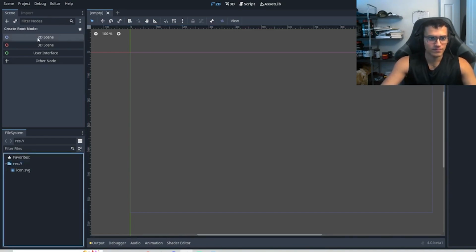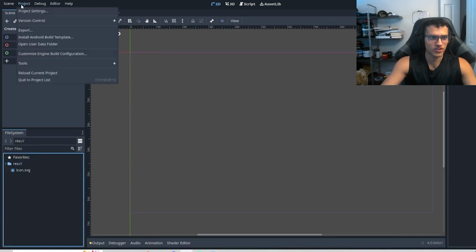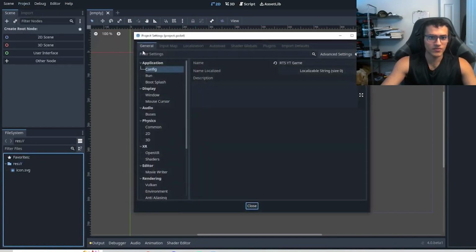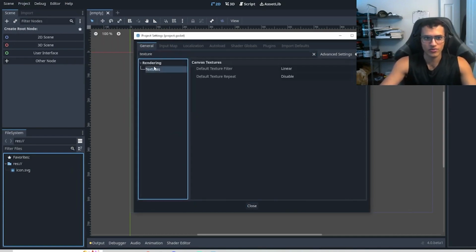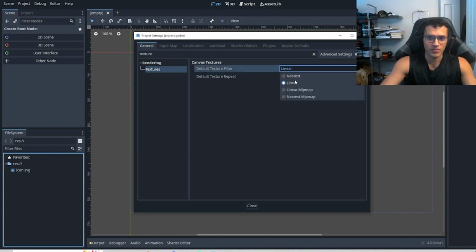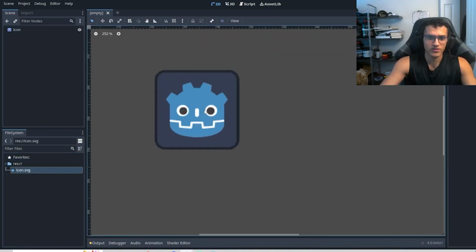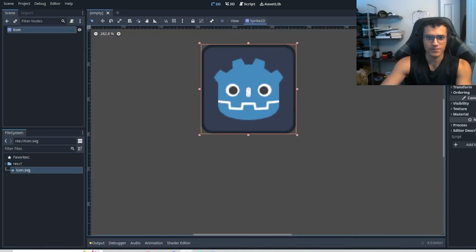There are a few things we want to change in our project settings. The first thing, and this is actually important, is that for our texture, if we are doing 2D things, we want to change our canvas default texture filter from linear to nearest. The default is linear, but we want nearest. This will now allow us to, by default, have things pixelated.